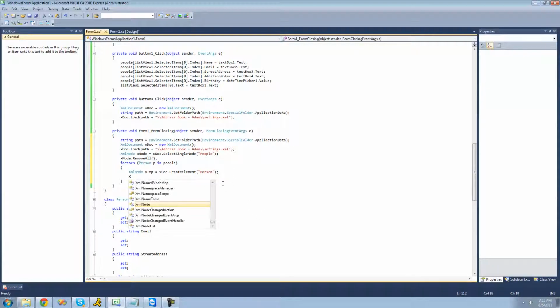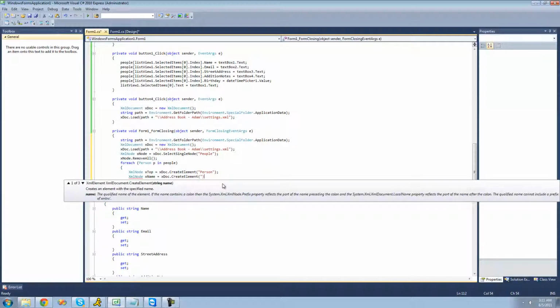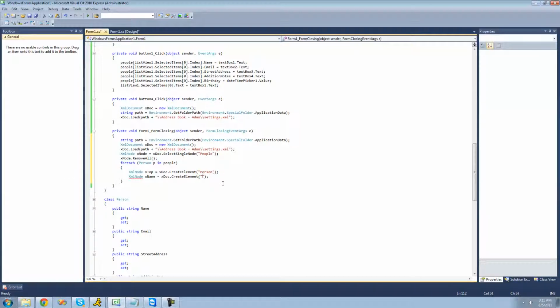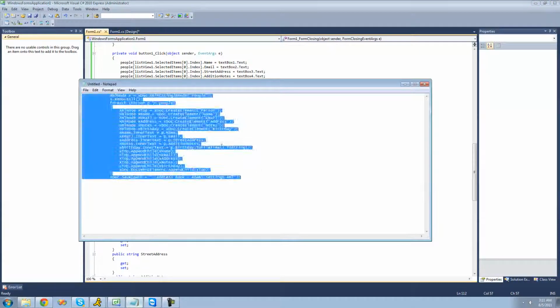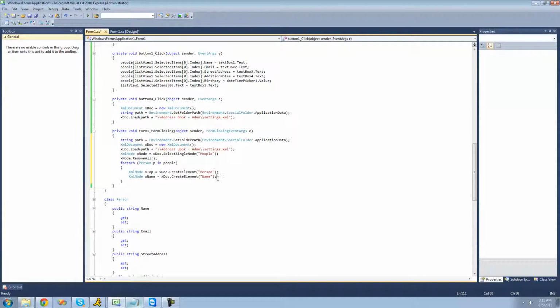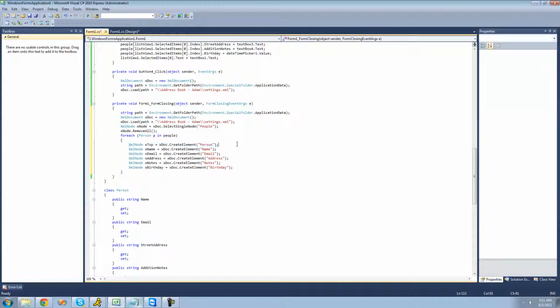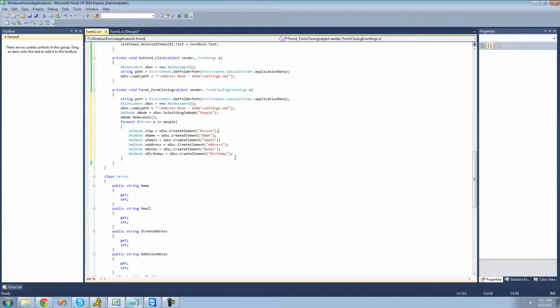So now we're just going to want to create a new node for all of those. So we're just going to say XML node xname equals xdoc.CreateElement, and then their name, so name. And I actually have all of this already written out, so you don't have to watch me write all of it. So I'm going to go ahead and paste this over here. But basically we're just going to be creating a node for every property inside of this person class.